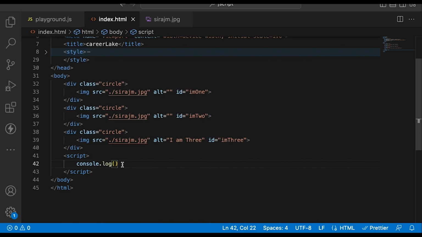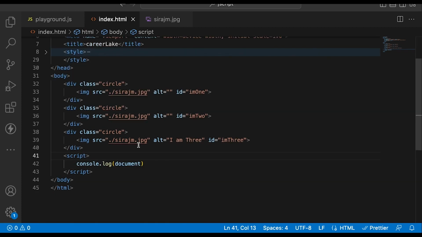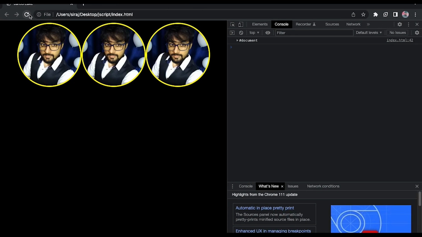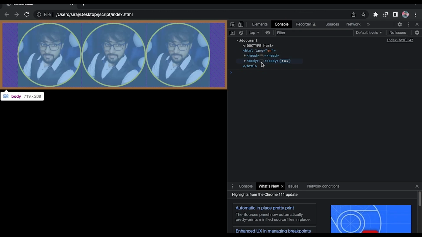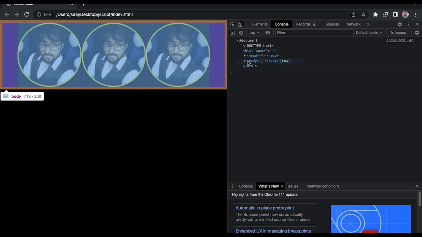First, check with console.log by writing just document, which will basically show the HTML document code. So let me go back to the browser and refresh it. You can see here I am getting the HTML code available in this index.html, but I want to access the properties and actions available in this document.